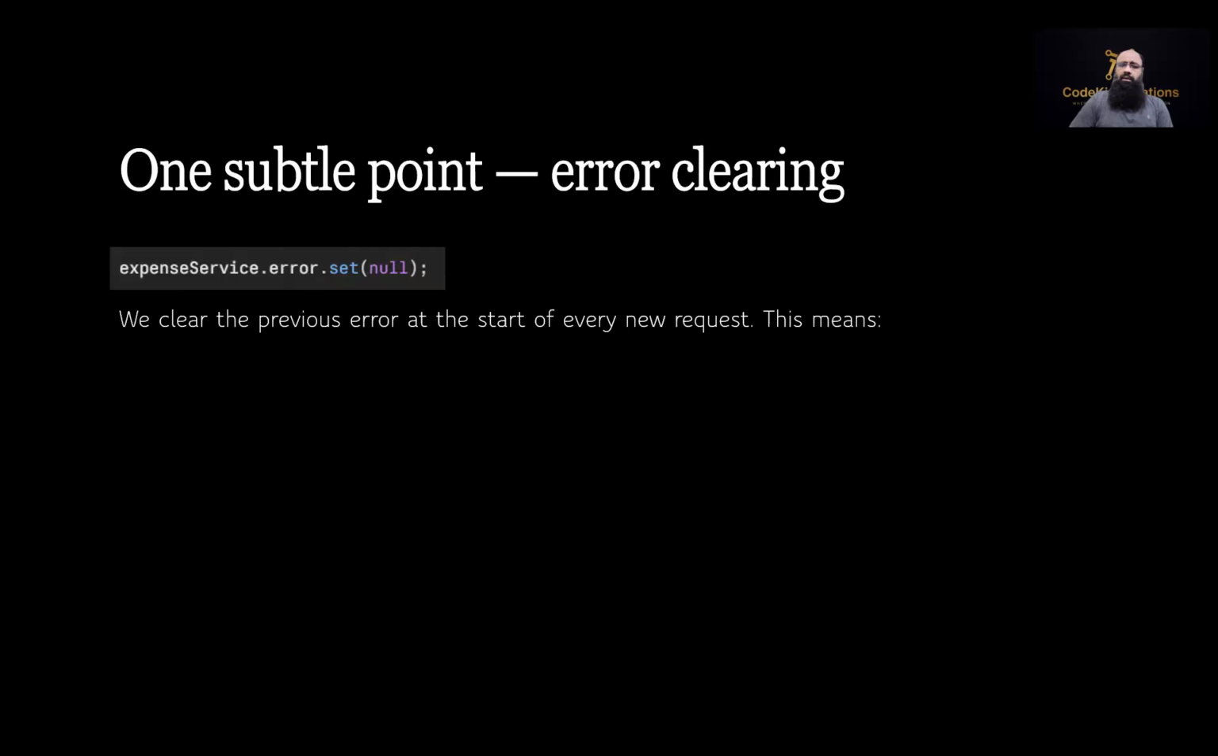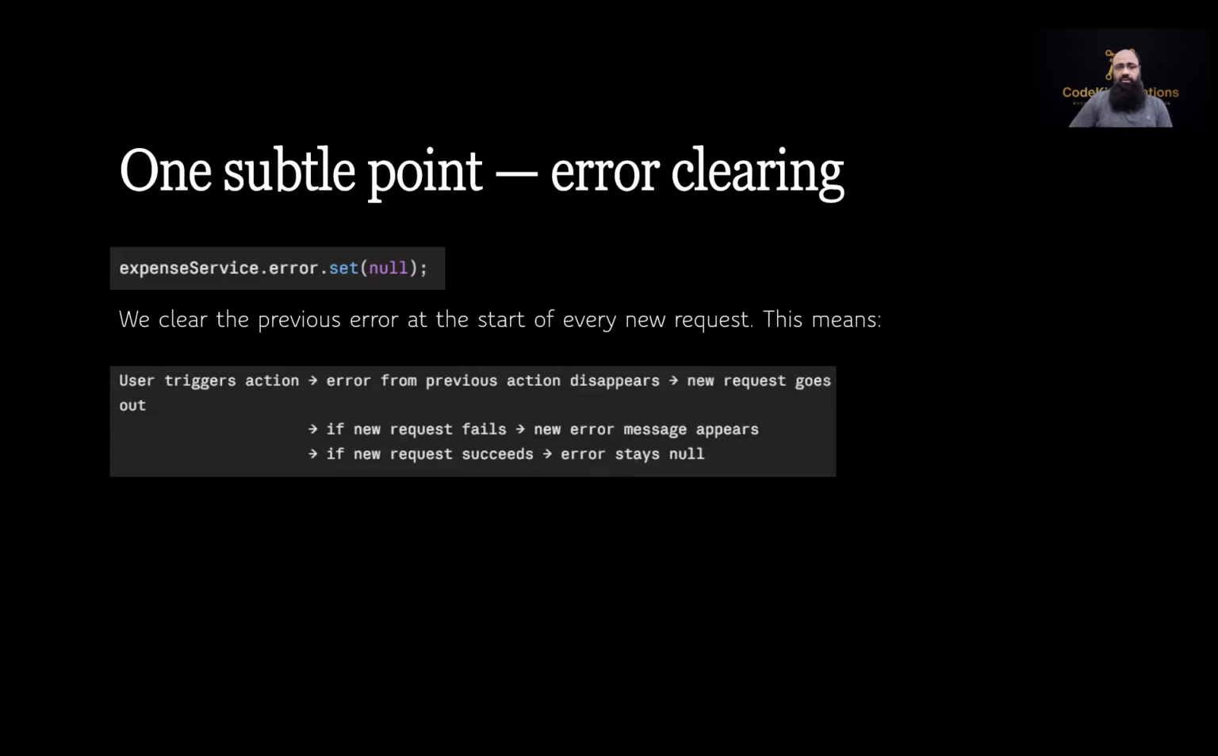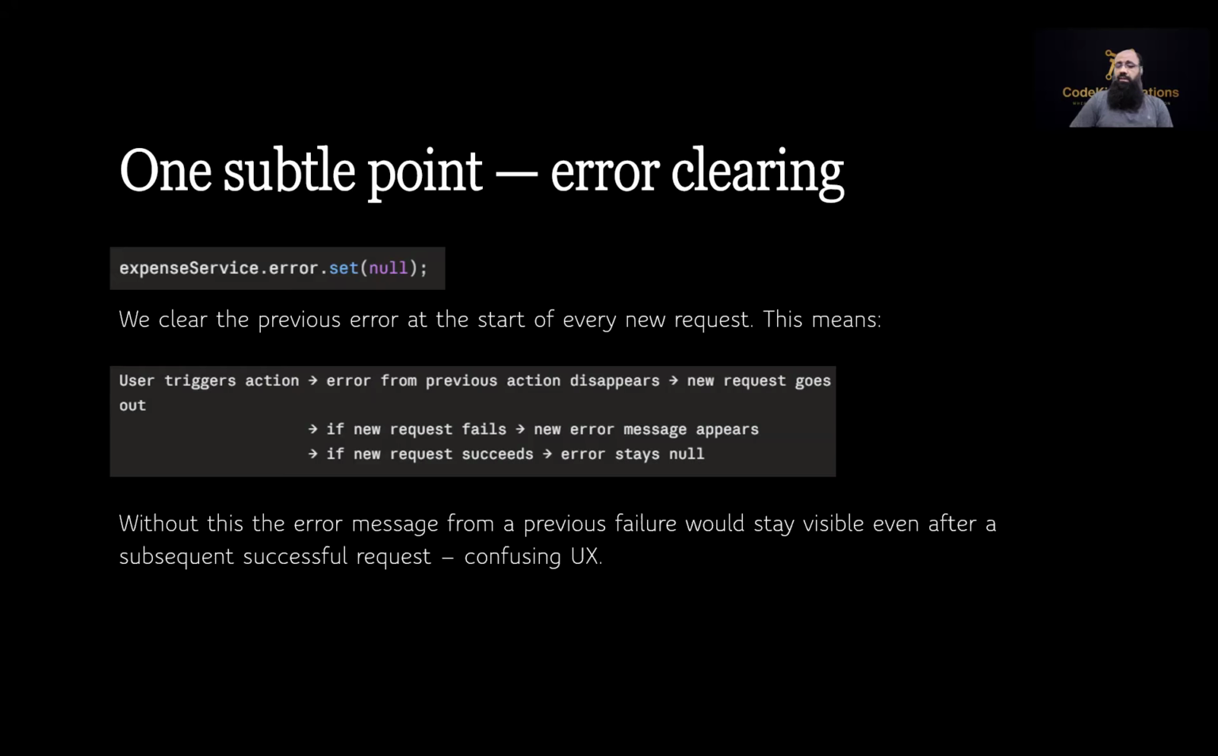One more point we need to discuss: service.error.set(null). So we clear the previous error at the start of every new request. What does it mean? If a user has triggered an action, the error from the previous action disappears and a request goes out. Without this, the previous error failure would stay visible even after the subsequent successful request.